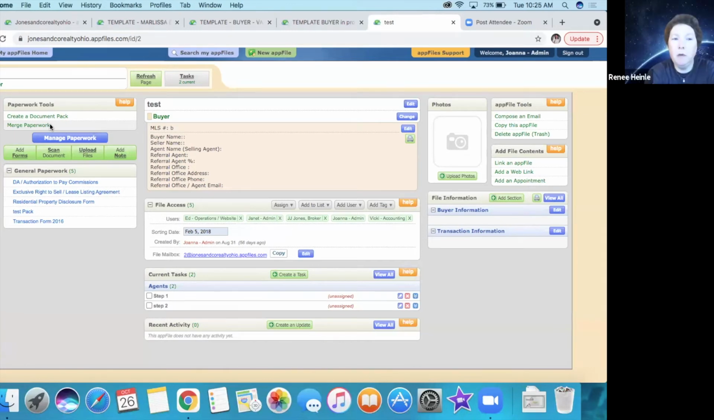Yeah, so could we create that also for a seller, like when we need their signatures? And so they could jump to page 6 and fill out the property disclosures, or jump to page 2 and sign the listing agreement? Or is it only for presentation? You'll want to merge paperwork if you want to send it for signature. If you create a document pack, it flattens it and gets rid of those fields.